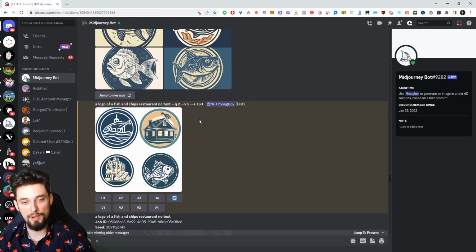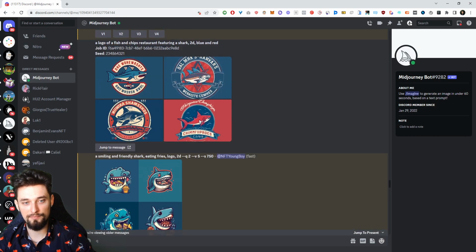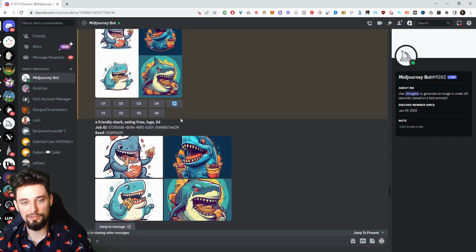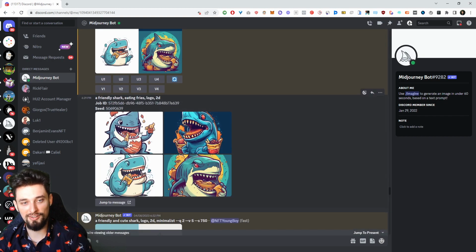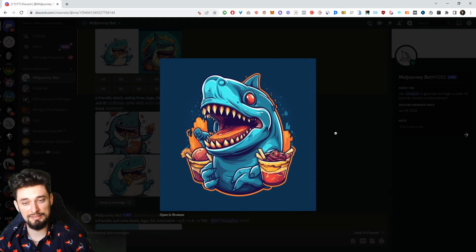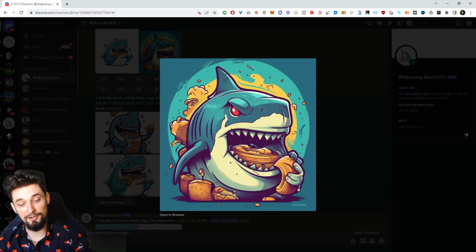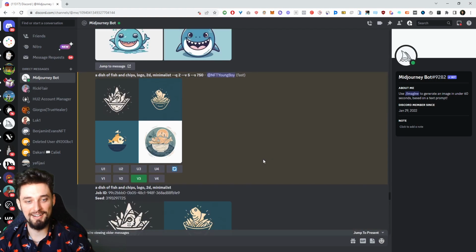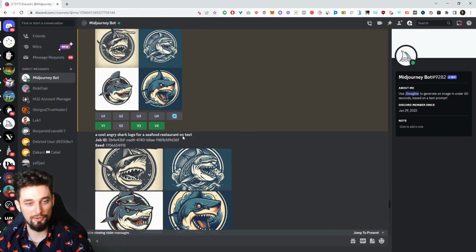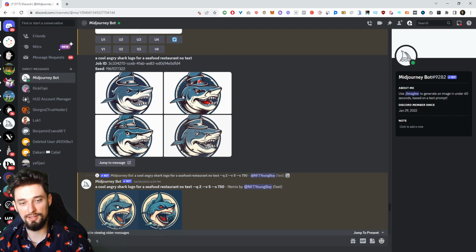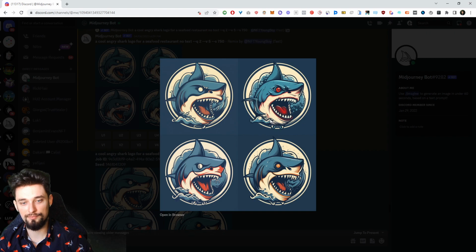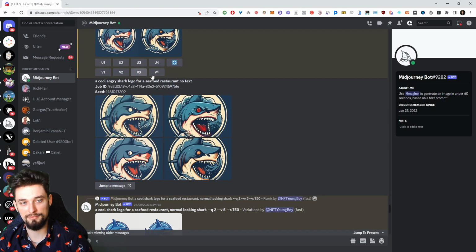It does logos very well, but just not the text on the logo. Different styles, very cool. Don't ask it to do too much, like this, a friendly shark eating fries. Yeah, I don't know what this is, but it's not fries. It's eating something. But I got some really cool logos later on, like this. And then you can click one of these. These stand for variants. So V4, you're asking it for more variants of this one. So that's what I did. And I got these.